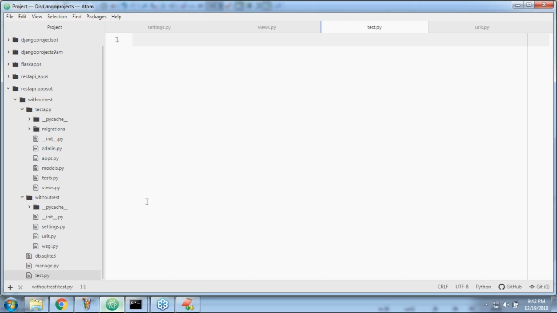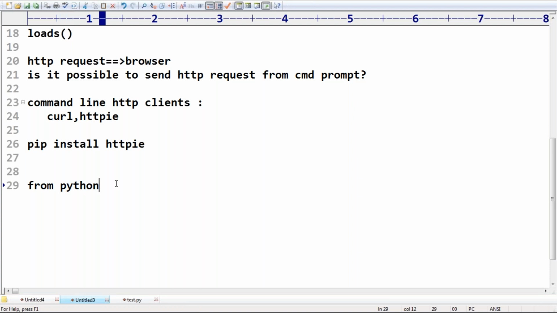Now from the Python application, if I send an HTTP request, I will get JSON data. That JSON data I will convert into a dict, and happily I can use that. So to send an HTTP request from a Python application, one special module you require to use. What is that module? It is requests.